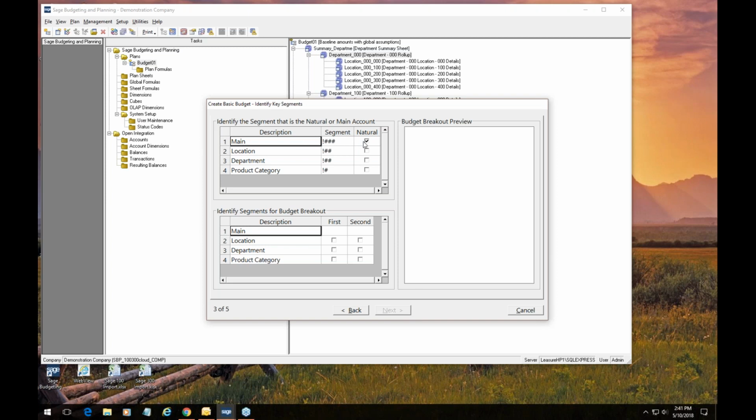Those are my 4 segments in my demo data. So it's trying to figure out what is the main or natural account. And actually, if you name it main or natural, then it can figure that out automatically. If you gave it some other name for that segment, then you'd have to simply put a check mark there to tell it which segment is your main or natural segment.